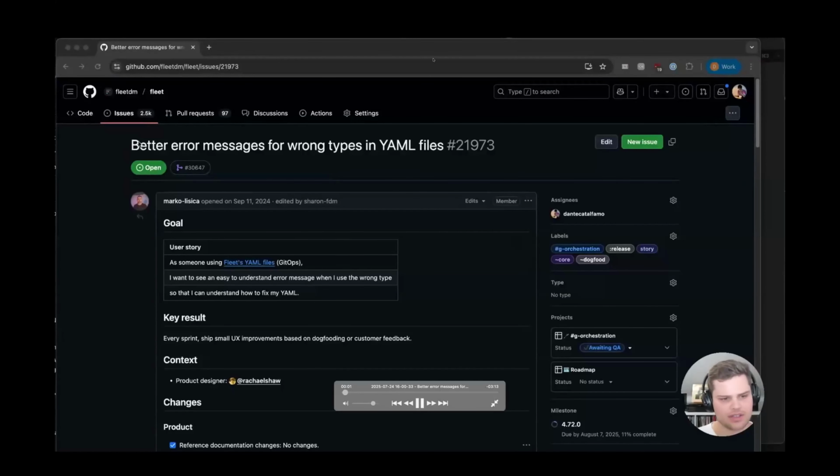Hey, so this is the story. Better error message for wrong types in YAML files. As someone using Fleet's YAML files, GitOps, I want an easy to understand error message when I use the wrong type, so that I can understand how to fix the YAML.